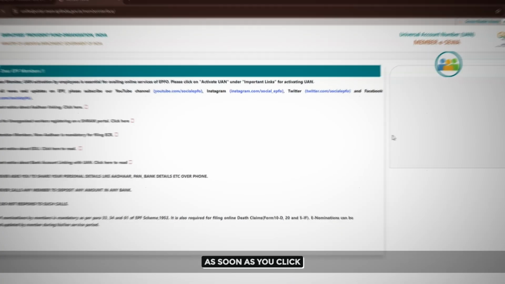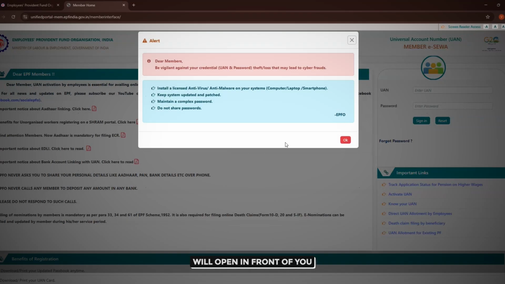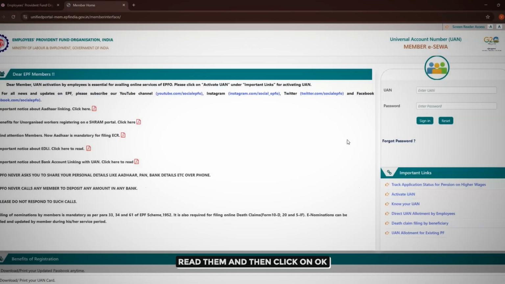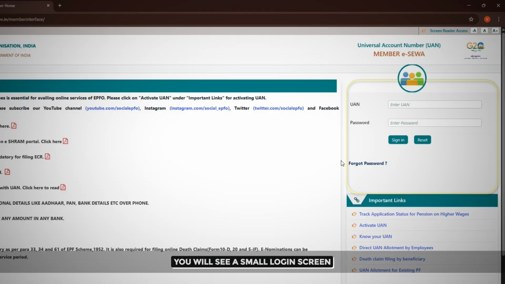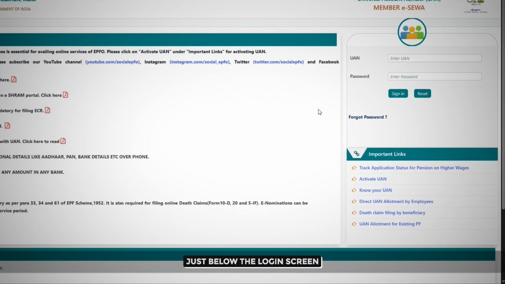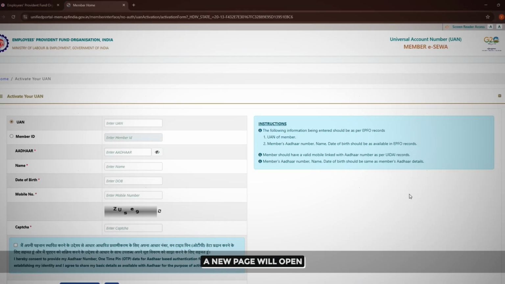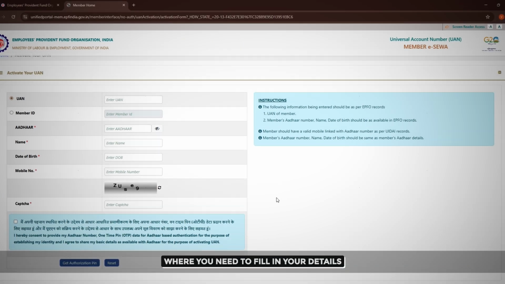As soon as you click, the Unified Member Portal will open in front of you. You will see some alert instructions here. Read them and then click on OK. On the right hand side, you will see a small login screen where normally you have to enter your UAN and password. But since you don't have a password yet, you first need to activate your UAN. Just below the login screen, in the important link section, you will see some options. Click on Activate UAN.